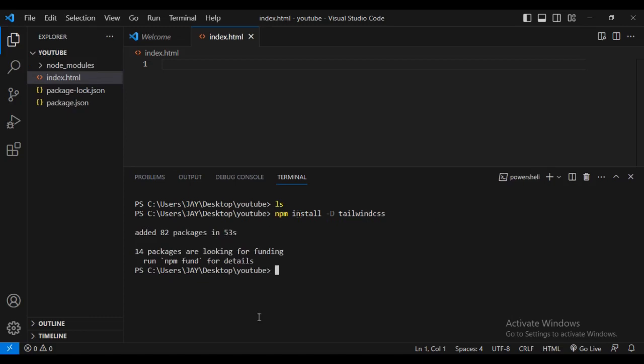This output, where it is saying added to package, depicts that our Tailwind CSS files have been created successfully. We are now going to configure our Tailwind CSS file. To do that, we are going to use a new command called npx tailwindcss init. This command will create a config file.